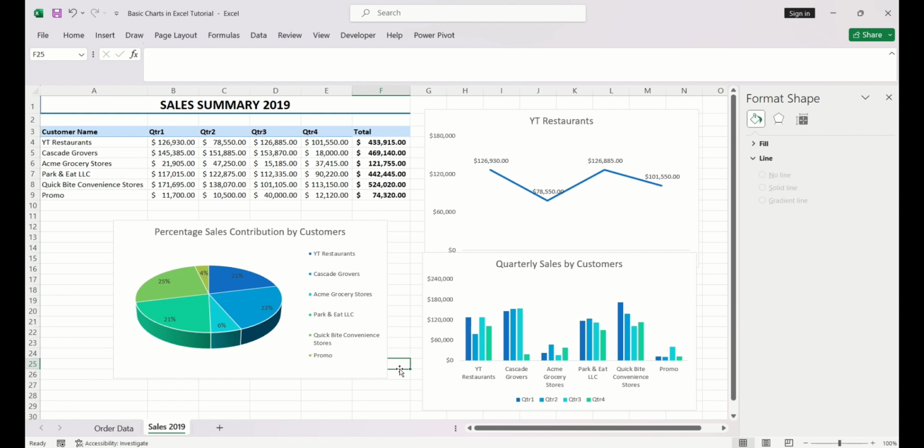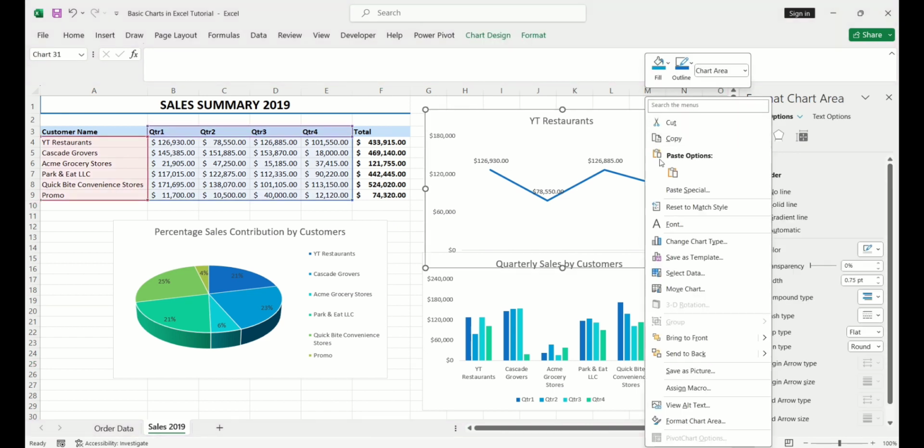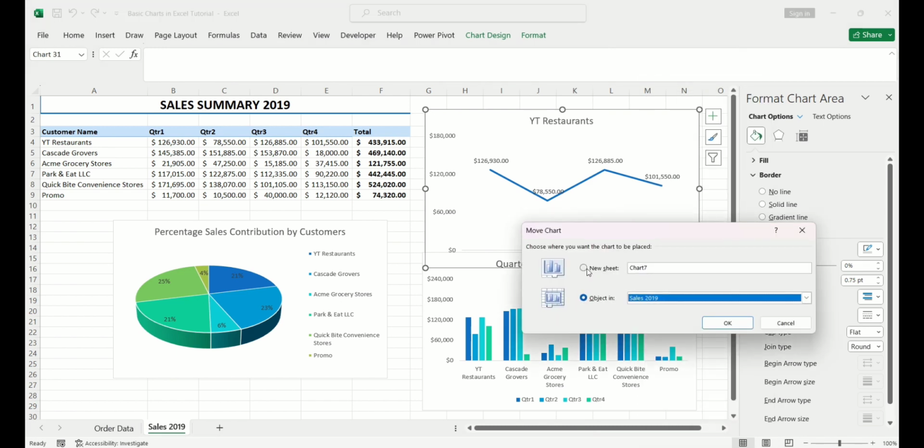our basic chart. What I want to show you now is how to move this chart to another sheet. In order to do that, just right click on the chart, and on this flyout menu you scroll down to where you have move chart and you select it. So I want to move this chart to a new sheet. I'm going to select new sheet.